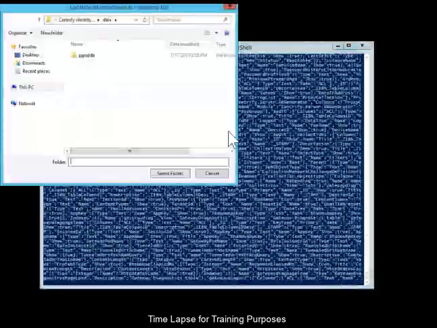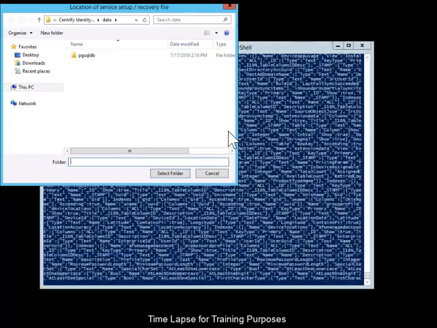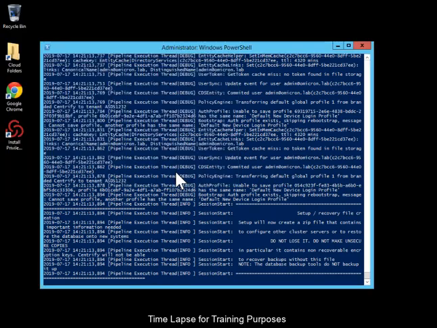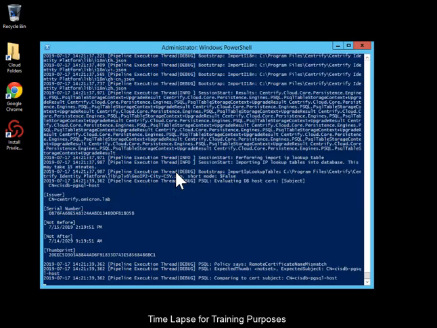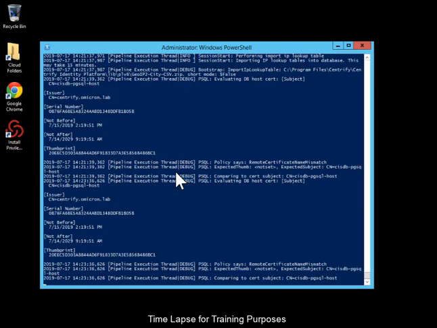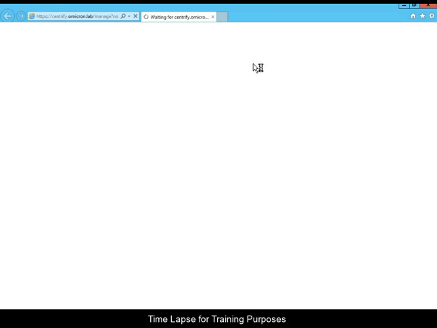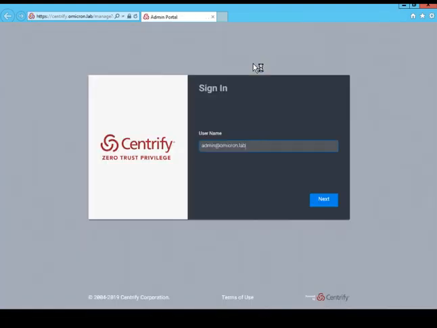As the installation continues, we'll also be prompted for a location for the service setup and recovery file. Once again, we're going to use the default, so we'll simply click Select Folder. And now, as you can see, the PowerShell script has been completed and the browser has been launched, taking us directly to the new portal login.